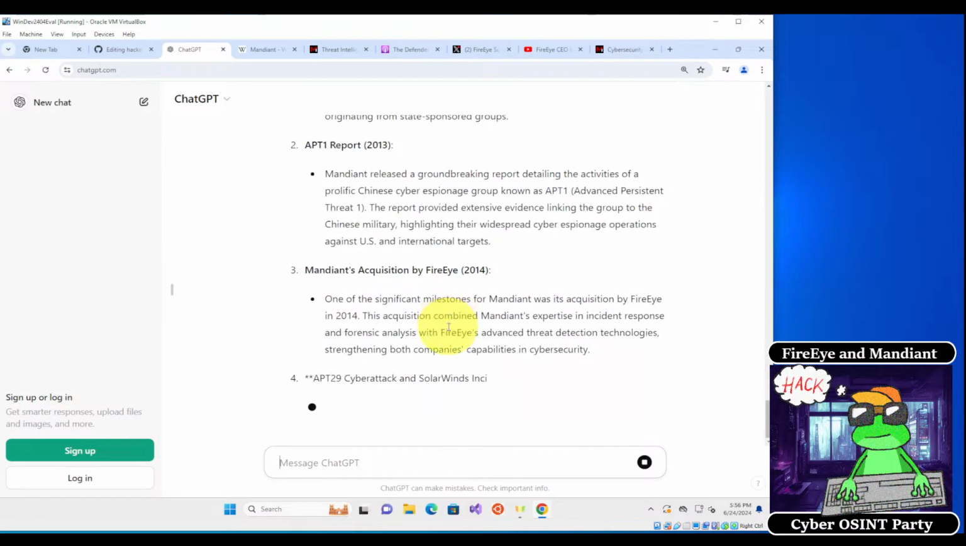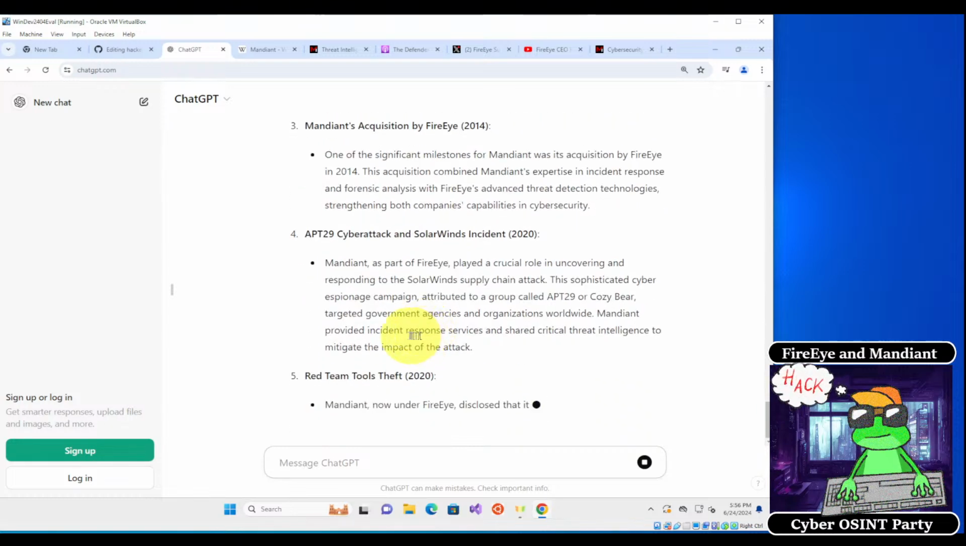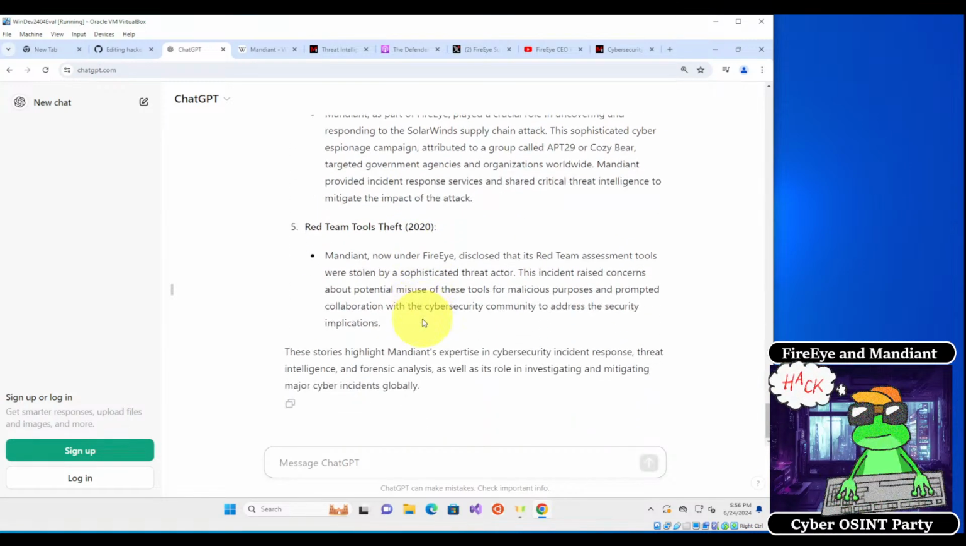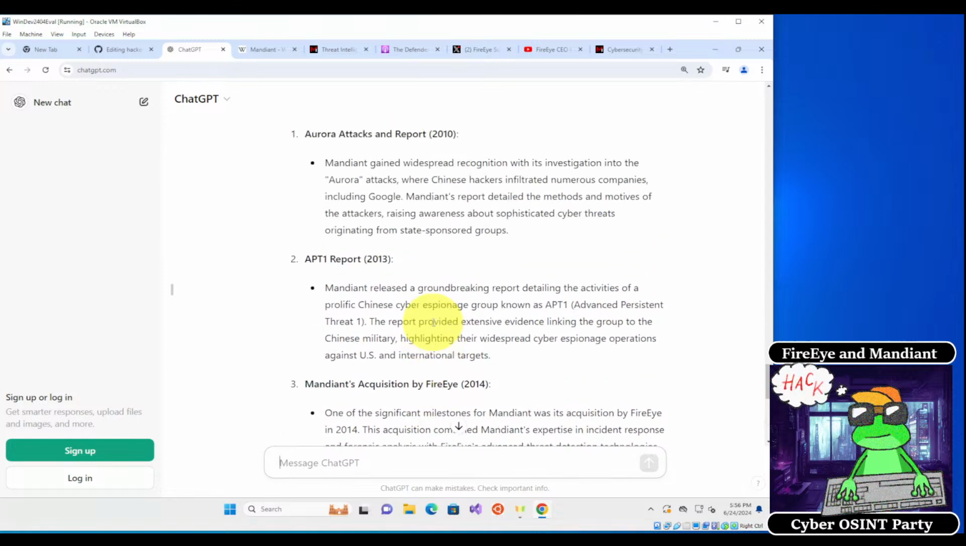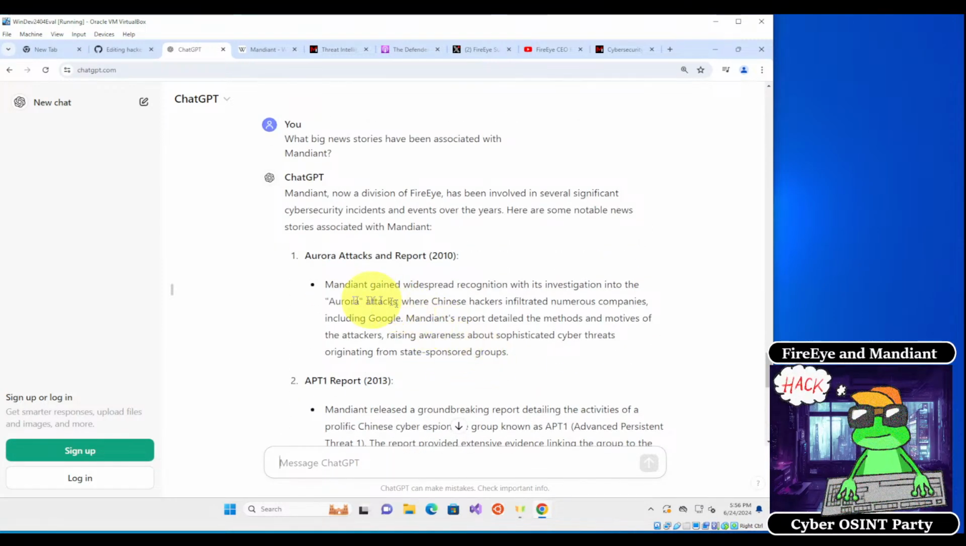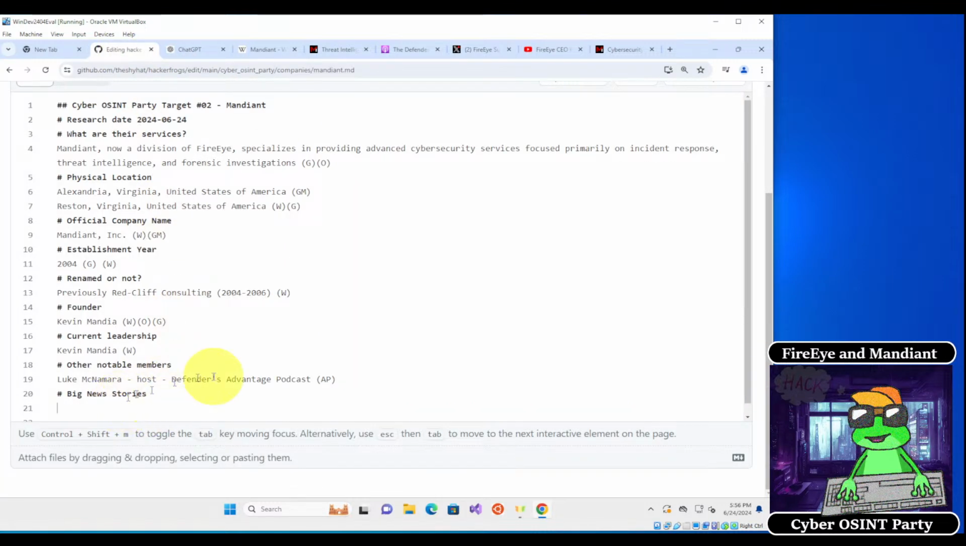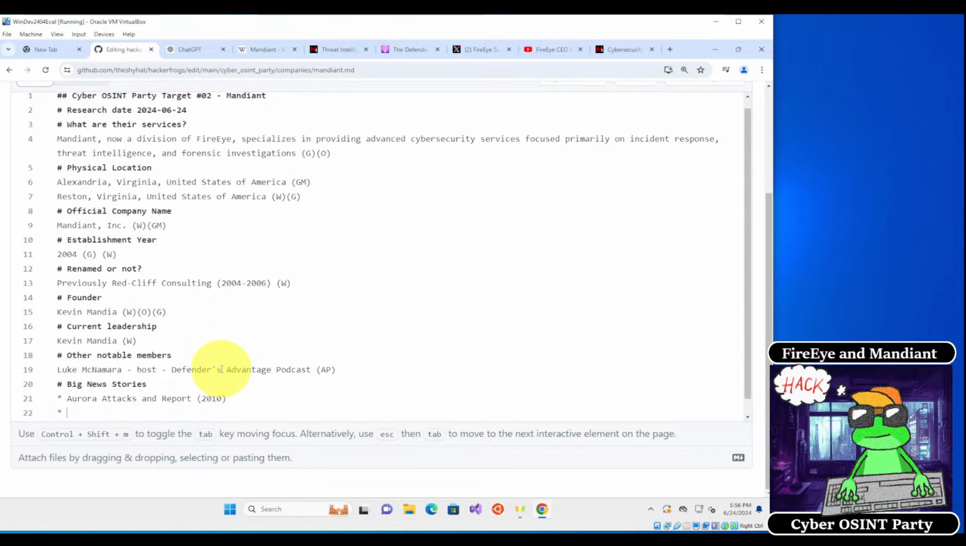So the Wikipedia article does include this big thing on Mandiant breaking some sort of story about Chinese hackers, and I guess this is the news story right here. Aurora attacks, where Chinese hackers infiltrated numerous companies, including Google. Right. Okay, so this is a big news story. Okay, so that's one, and let's find a couple more.